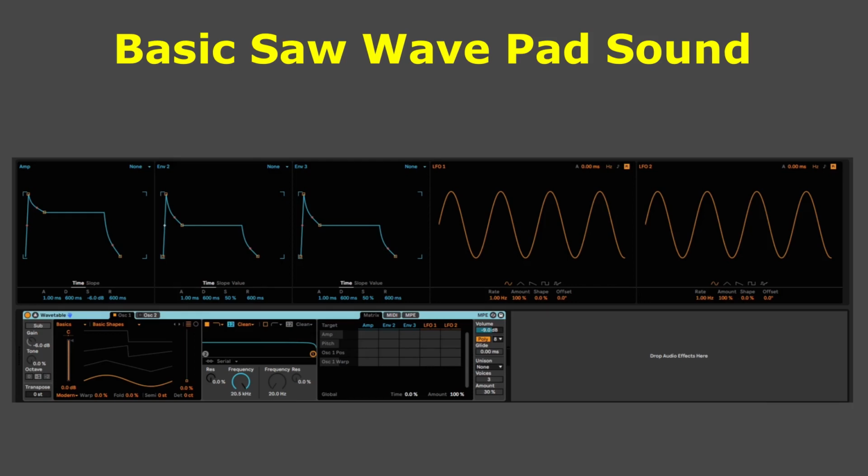So the basic Wavetable sound is just a sine wave with the filter wide open and no modulation, so it sounds kind of boring. A lot of classic analog pad sounds will use a sawtooth wave as a basis for the sound, so that's what I'll do here just for this demo. The basic ingredients to make something that sounds more like what you'd expect from a pad sound are to make the envelopes slower and bring the filter back.